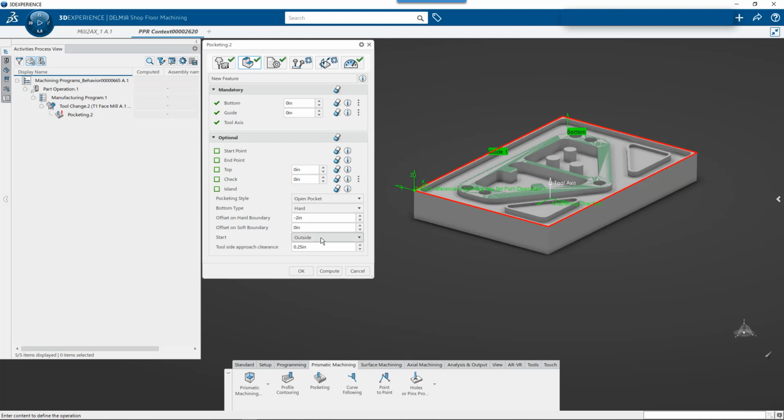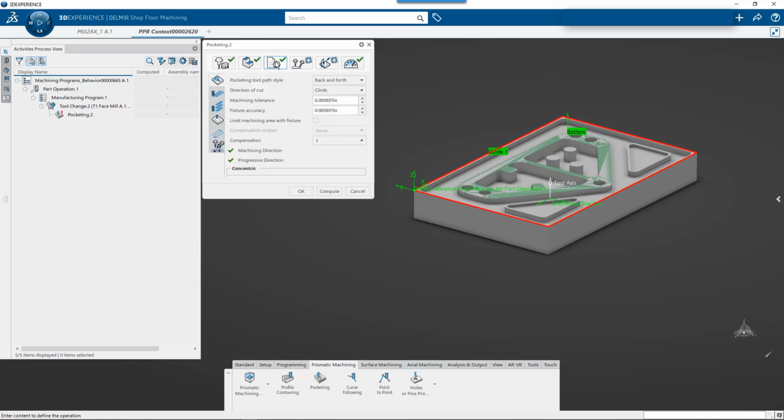And then we want to start on the outside, and then I'm going to do a 1/4 inch or 250 thou approach clearance. You can adjust this to whatever makes sense for you. But the cool thing is all these settings allow it to be open, and then we can start on the outside. For our strategy, we're going to go to the third tab, and we're going to do a back and forth because that's generally what we do with the facing, right? We go back and forth across the part.